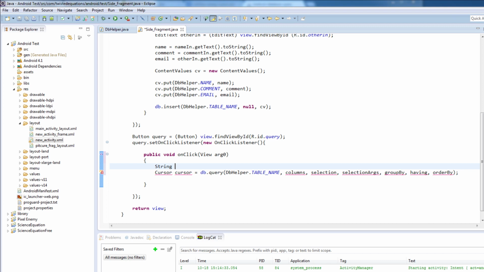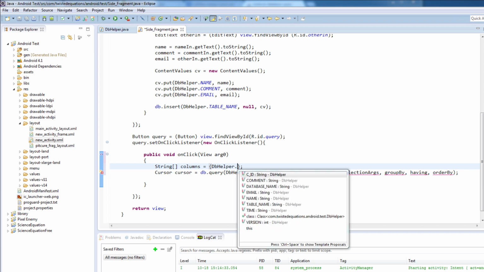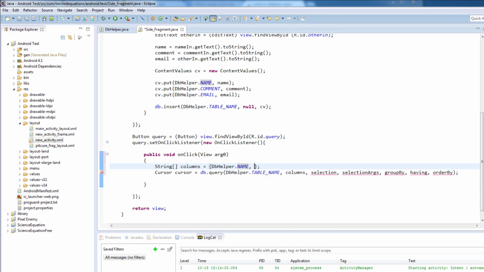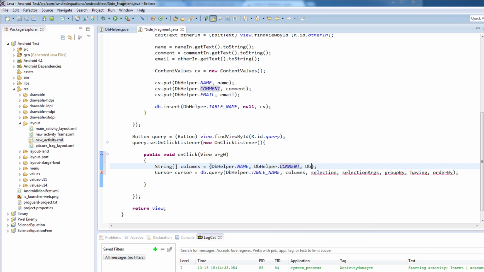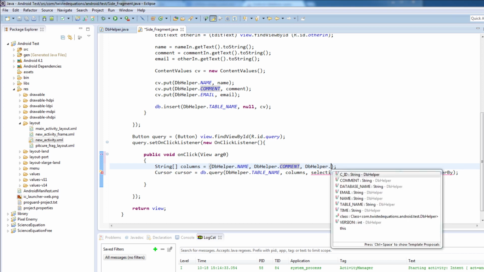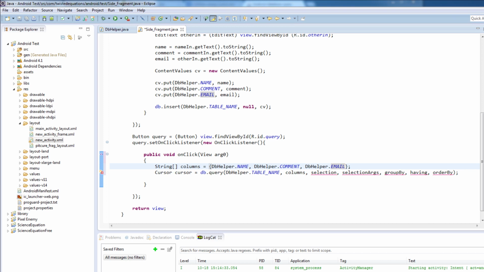So String[] columns equals, and then we have our opening curly braces to denote an array. Remember, this is an array, and we want our DB helper. We'll get three columns: the name, the comment, and of course the email. So that's our columns. Now, as for selection, just null. Everything else is going to be null.